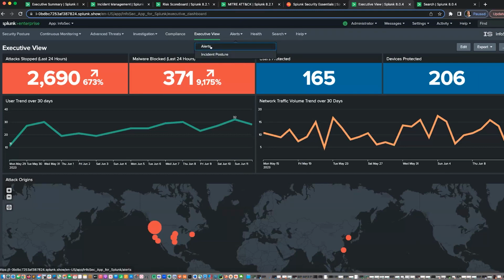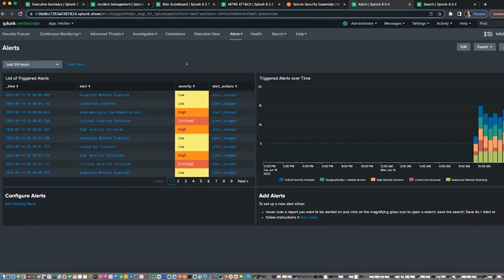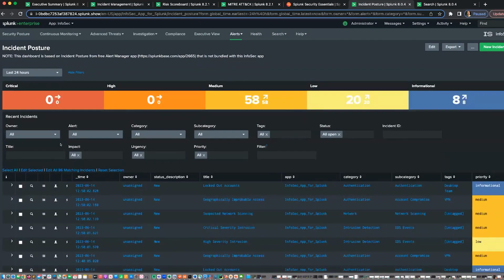Alerts, incident posture. This app does not have incident management in it, but tries to. You can actually set up your alerts in your environment, trigger it to your alert framework, and you may be able to see things trigger inside of here. Incident posture, same thing, very high level. This uses an external application called Alert Manager. But let's see. Last thing is around health.